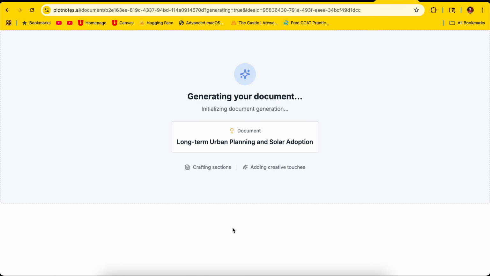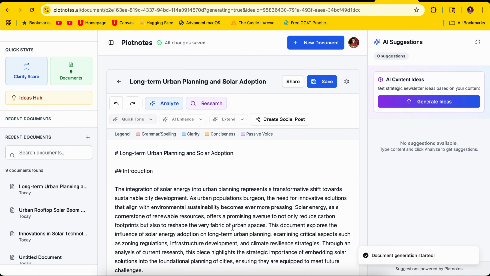Let's say this one looks interesting. It'll start generating my document. It'll tell you, well, hey, we're generating it, what the name of it's going to be, what exactly it's doing. This will just create a bit of a rough draft with included sources as well. That way it's just easier to get started on whatever topic you're trying to write for. And here we go.